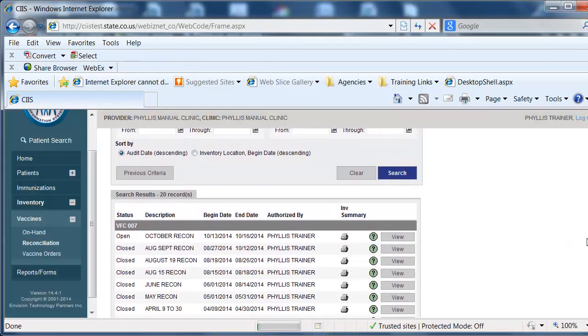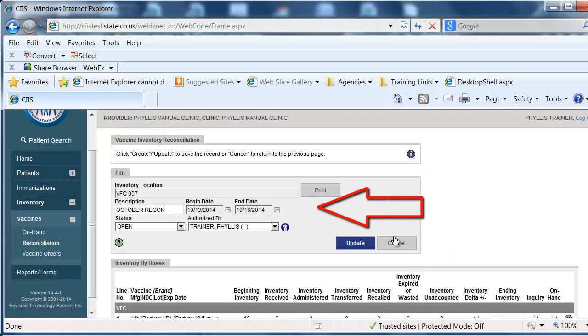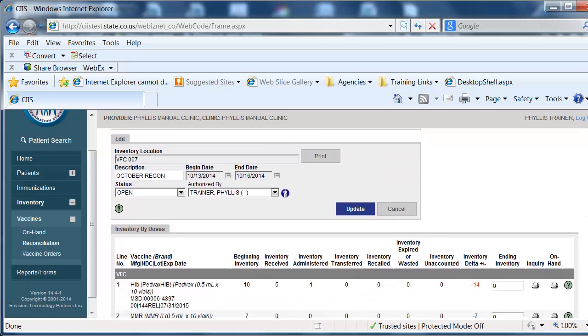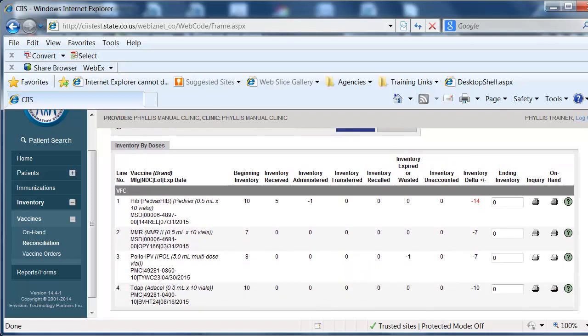By clicking the View button, you will be able to view the details of this reconciliation. Notice the reconciliation information, including your inventory location, your begin date, and your end date, will auto-populate at the top of the screen. You can now make edits and close this reconciliation once you have reconciled your on-hand physical inventory with what is documented in CIIS.